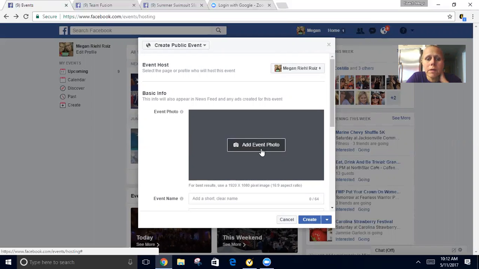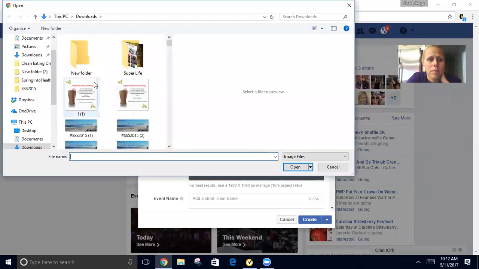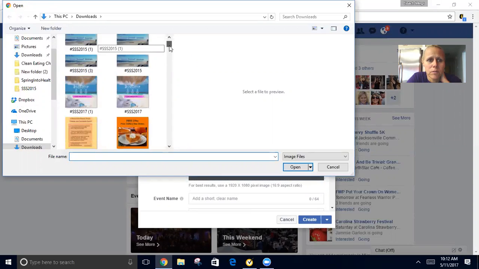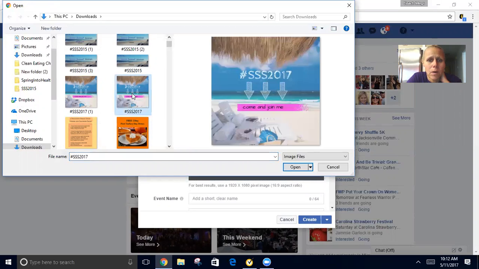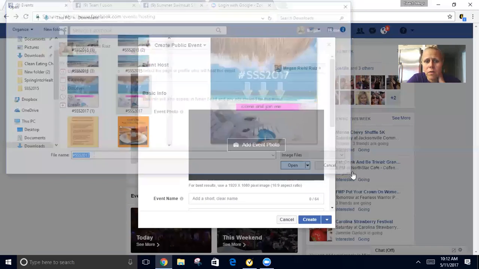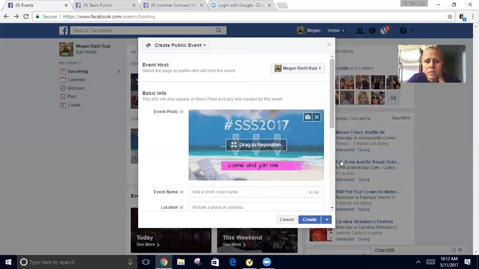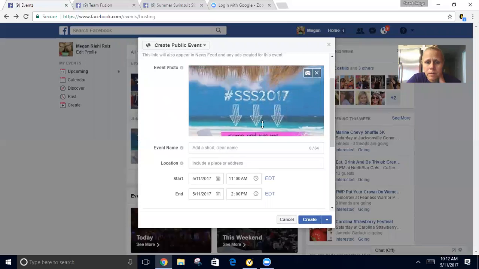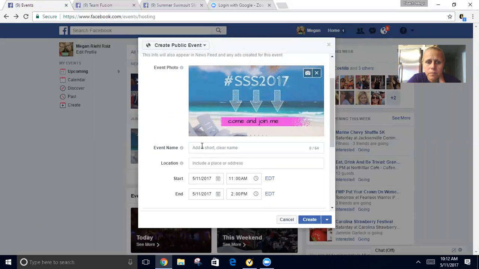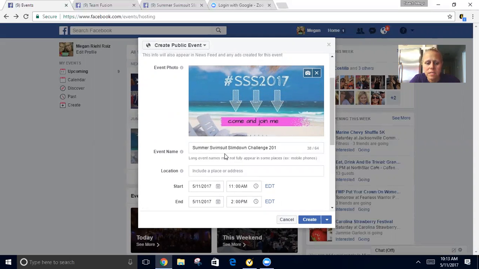So next you want to come down here and you're going to add your event photo. And I will have shared these photos for this event in our team page post. So I've got my event photo right here. Because of the way things are set up for mobile newsfeed, a smaller event photo now works. We used to make those banner photos, but this will work. And you can drag it if you need to. And then you're going to pick an event name. So I've got Summer Swimsuit Slim Down Challenge 2017.